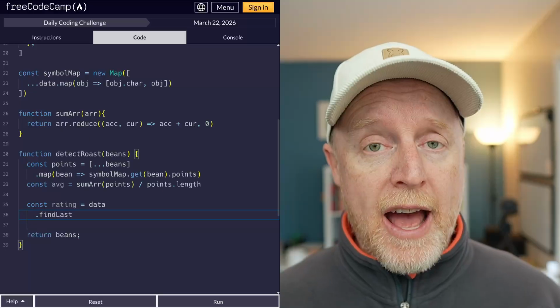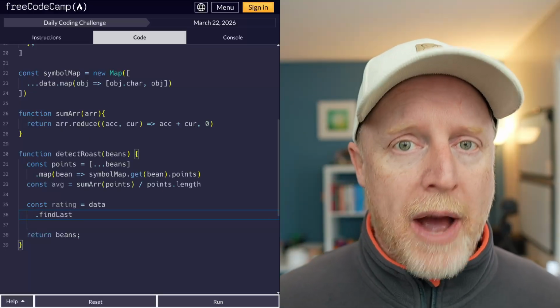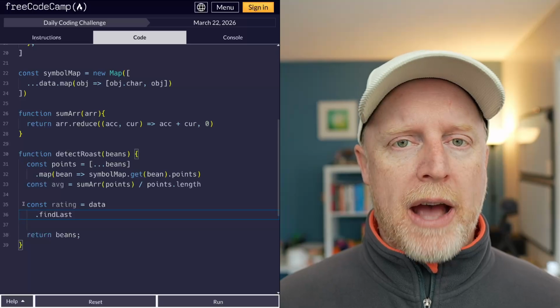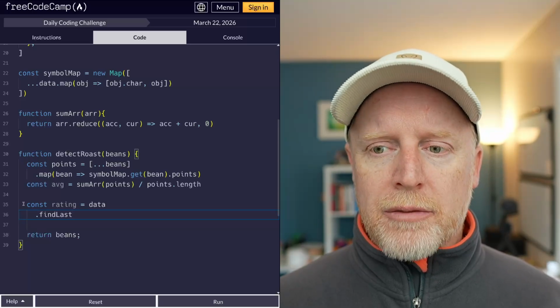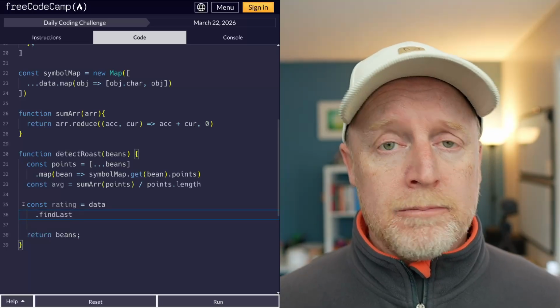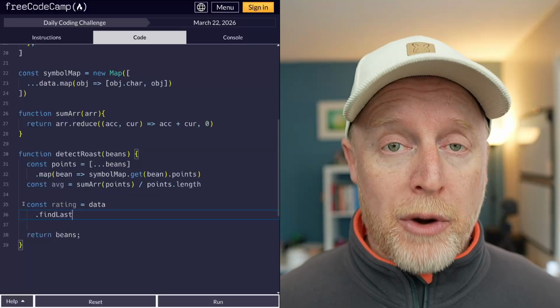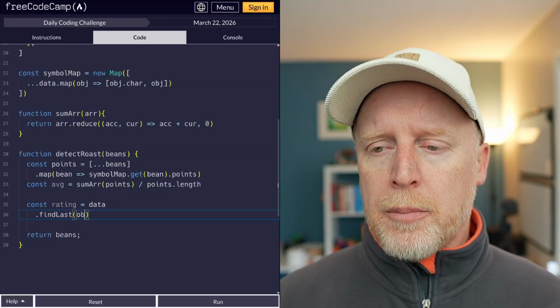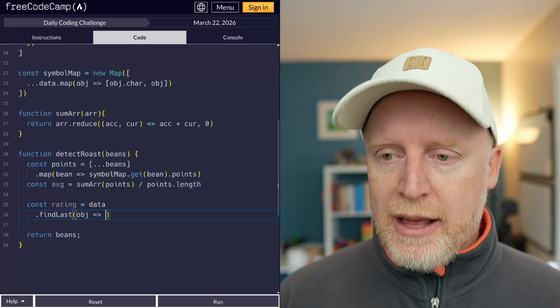And findLast basically loops through it backwards, okay? So we're starting with the last element, then the second last, all the way backwards to the first. It's kind of like doing a reverse and then a find, which saves us a step, right? We don't have to do that reverse. So very, very handy. But right in here, we have that object and we find something.